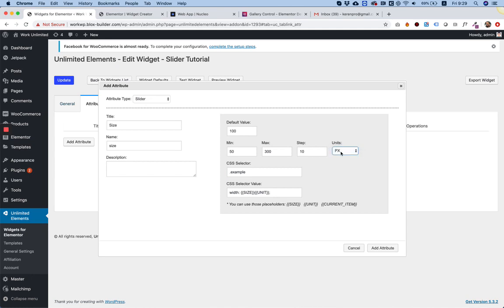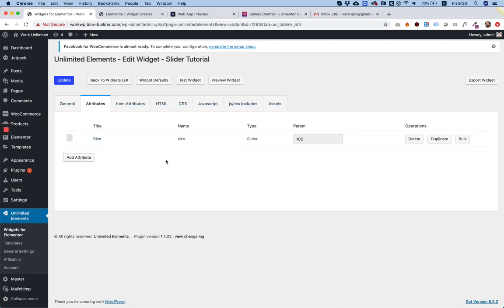Right now the user won't be able to change the units. So this is good for me, and I'm going to duplicate it and I'm going to write height. So what's going to happen is that this one slider, which is size, it's going to change the width and the height as well. I'm going to click Add Attribute and it's added to the list.